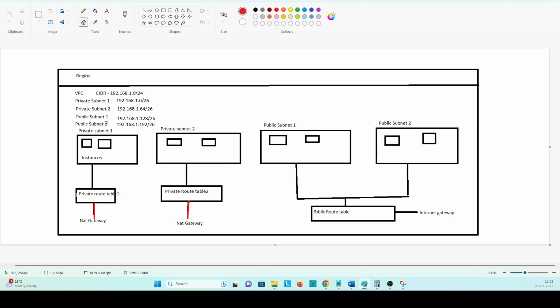So I have divided this one like this. 192.168.1.0/26 is assigned to private subnet 1, and 192.168.1.64 is assigned to private subnet 2.